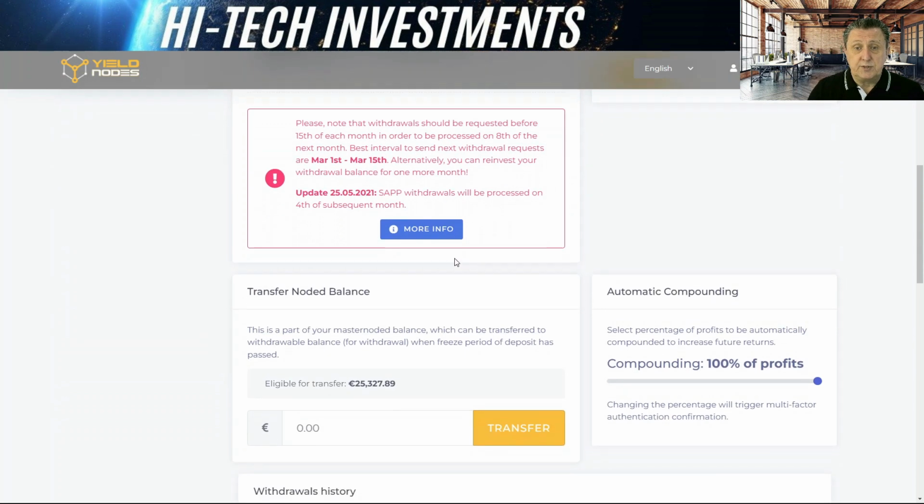On top of this, there's the warning again. If you need money out for April, that means that you need to do it normally between the 1st to the 15th of March, and then you'll get it out on the 4th or on the 8th, depending on which currency.